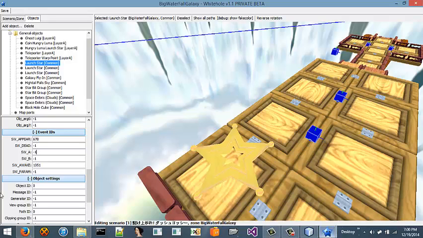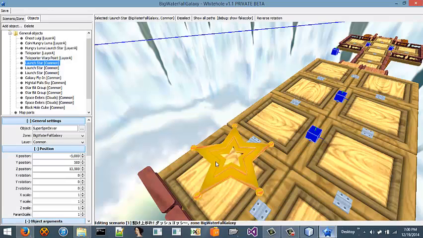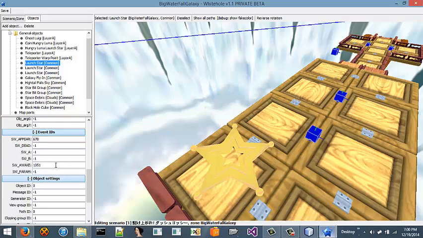SW_B is the exact opposite. It means to deactivate a Launch Star. I've never seen anything deactivate a Launch Star, but this could be used for level design or trickery. So if you hit a switch that has a SW_A of 500, and this has a SW_B of 500, once that is hit, this Launch Star will deactivate.